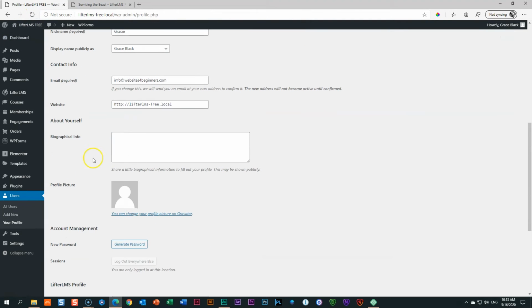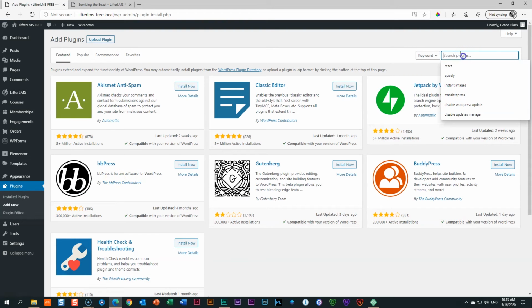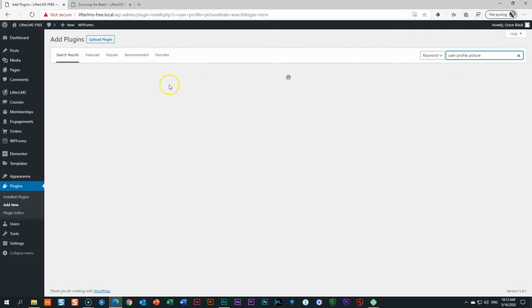Now, like I said, if you know what Gravatar is and you have an account at Gravatar, go ahead, knock yourself out. If you don't want to go that road, there's a much easier way to do it. Go to plugins, and we're going to add a new plugin for this. And just click on add plugin. And you type for this one, user profile picture. User profile picture. And you'll get this one.